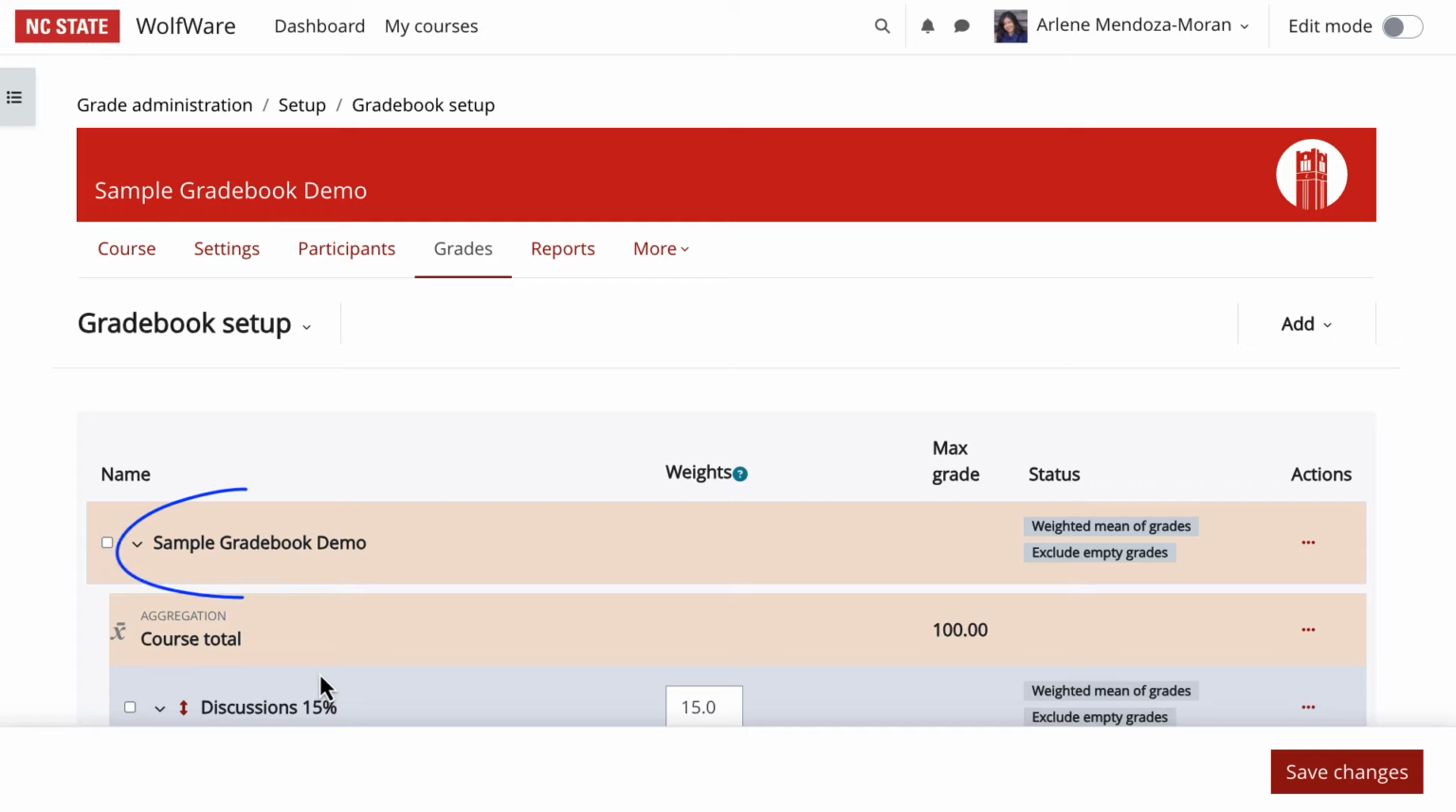At the top, you see the name of the course. This is the overall container for all grades in the course. Under Status, you can see some settings that have been configured. Below that, you see the course total. This is the aggregation, or the method of calculating, all the grades in the course.